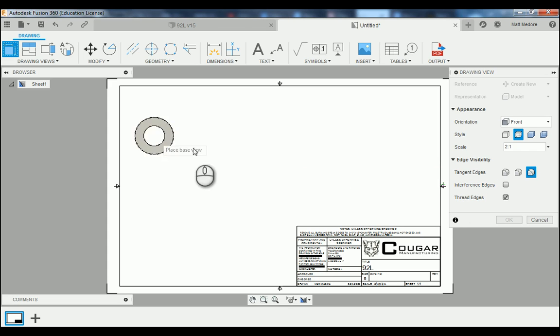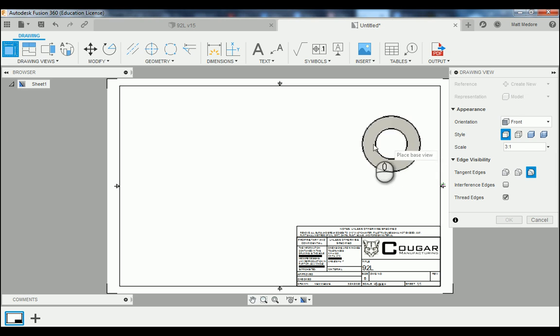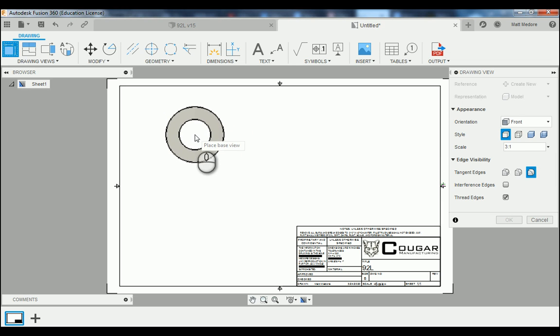Very first thing that Fusion 360 is trying to do is it's trying to land our front view. We're going to come over to our pop-up window, and we're going to change the style to just visible edges. And I'm going to increase our scale a little bit. If you click inside this edit window here, you can actually type in a custom scale. The scale that we are going to be using on this part is 3:1. And then I'm going to land my front view in our upper left-hand corner, and then press OK.